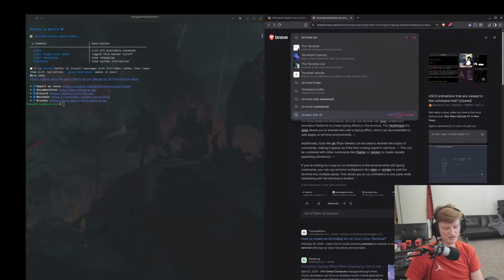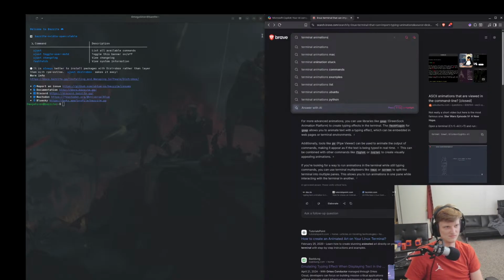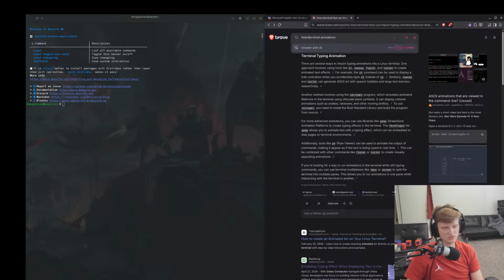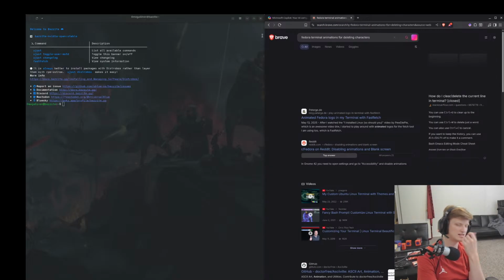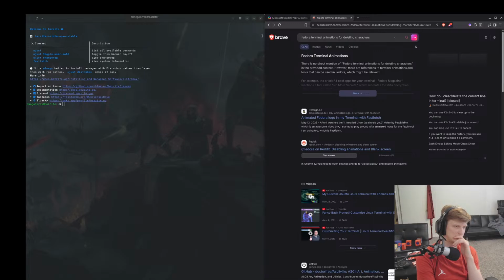Terminal animations. Fedora terminal animations for deleting characters. I think it's one of the things. I think that's what we gotta do.